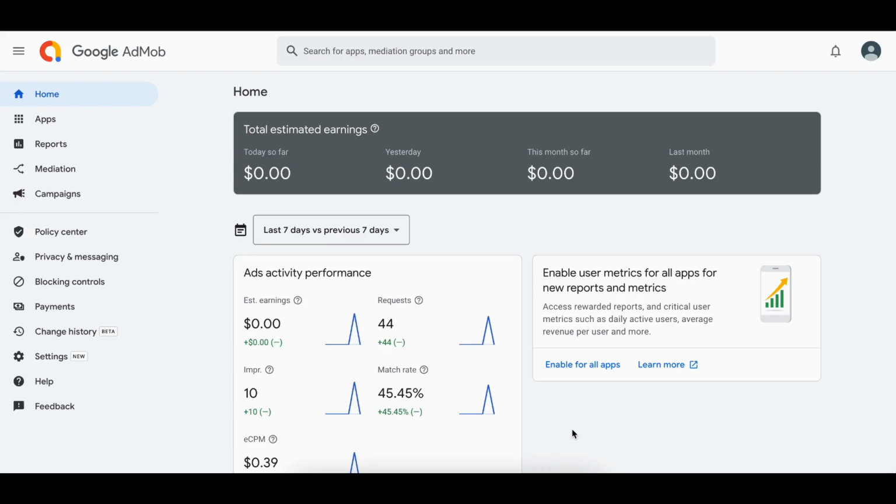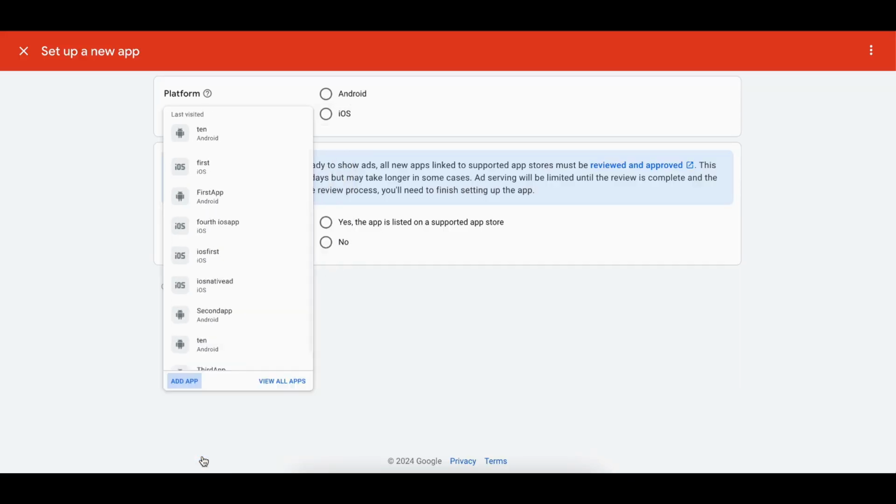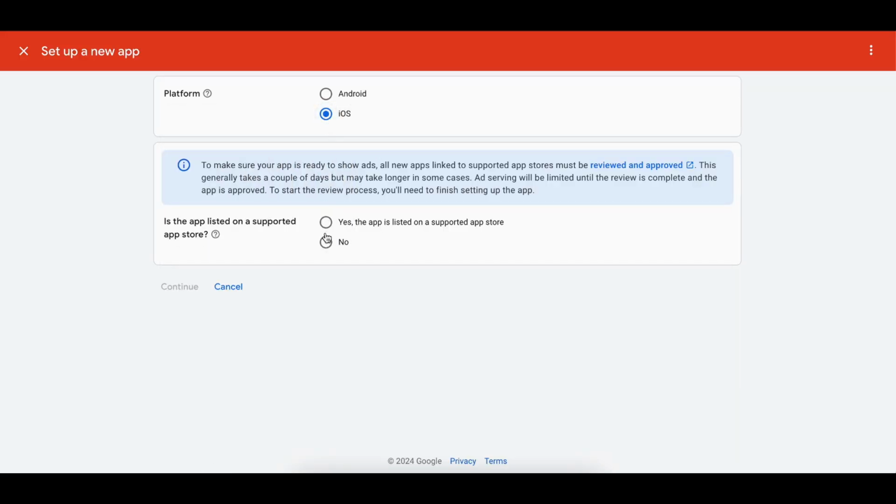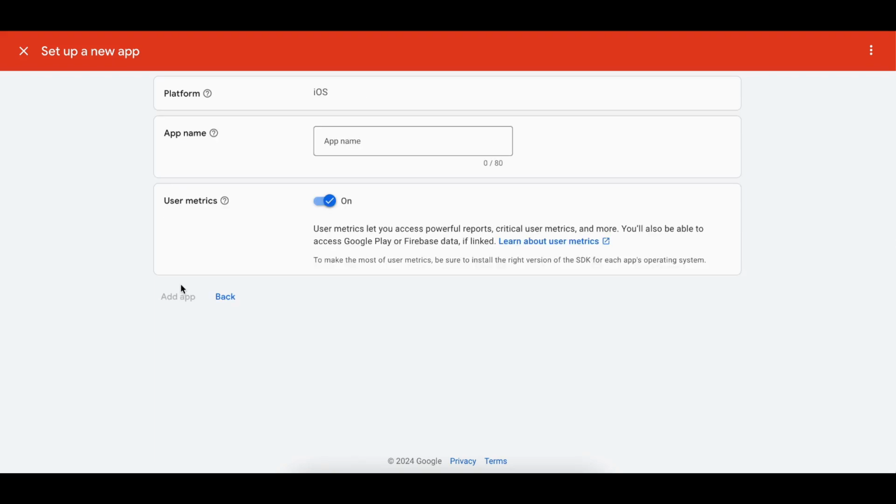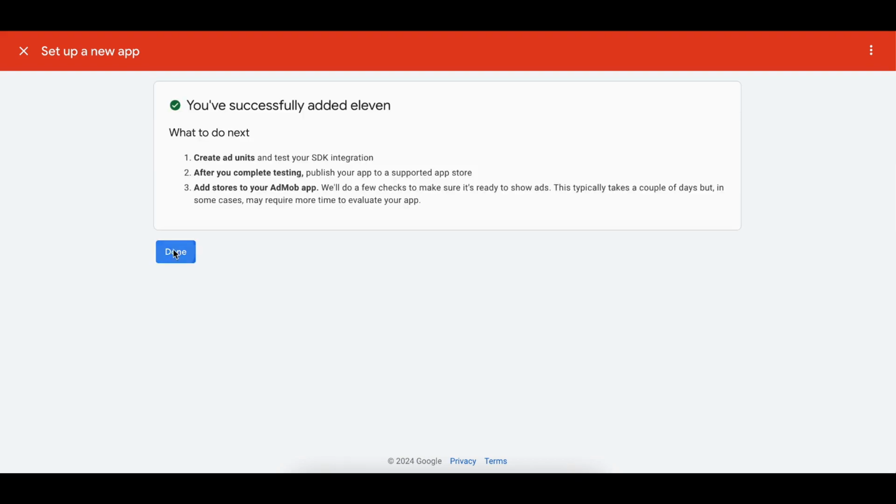How to create production ad units for iOS as well. So first, go to Google AdMob, sign up, then click on Apps, click Add App, iOS. My app is not listed on the App Store yet. Click continue. Just give some name, I don't know, Level. Click Add App, and once that is done, click on Done.